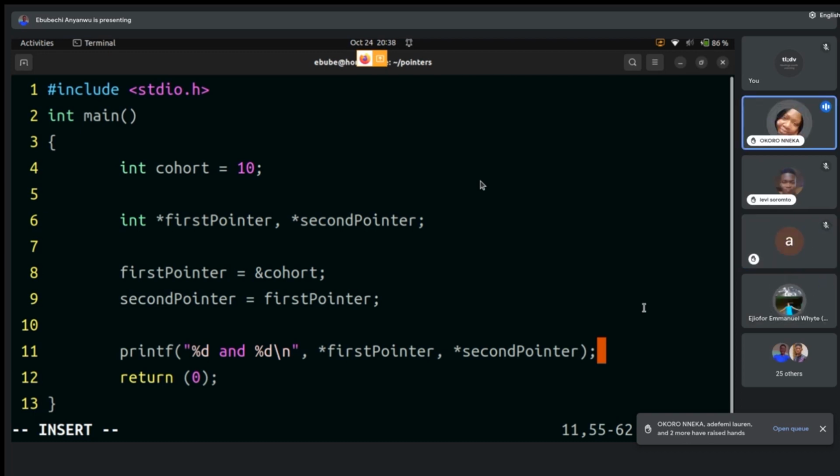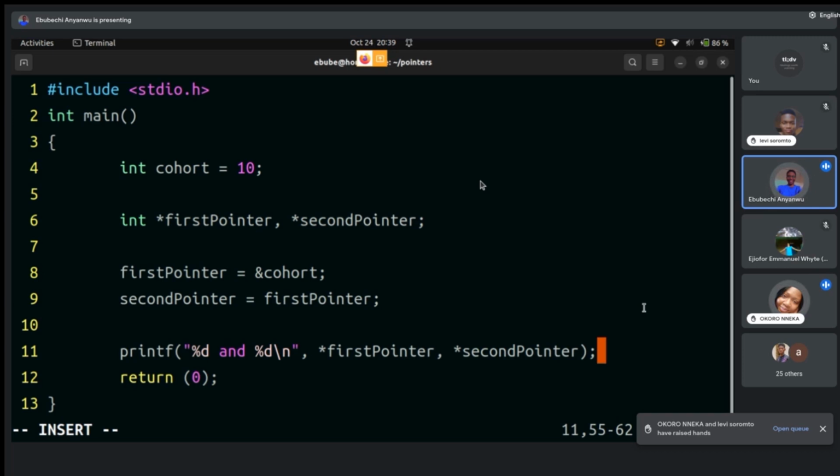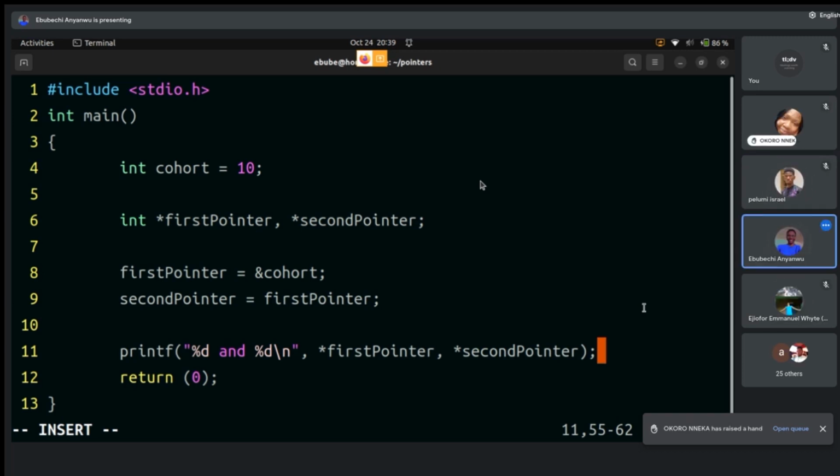Okay, Nneka, your hand is up first. How about we do this? The first pointer is going to print 10. Just type your answer in the income messages. Let me give you 1 minute to do that. I'll mute myself. I'll be back in 1 minute.